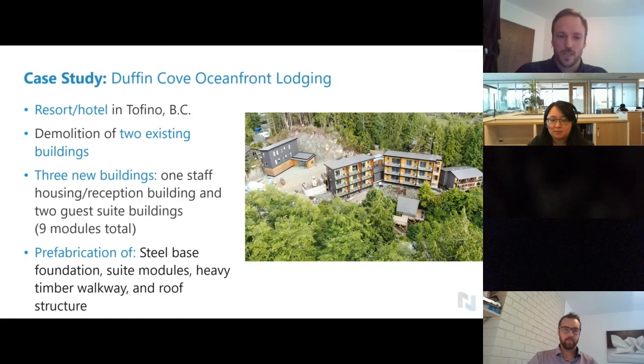For reference for this presentation, I just want to note that the steel base for the foundation of the 2 3-story buildings on the cliff was prefabricated. The modules themselves were prefabricated. The heavy timber walkway, which you can't really see in this photo, but it encompasses both buildings along the cliff, was prefabricated, and then the 2 roof structures for the hotel suites were also prefabbed on site and then craned into place.